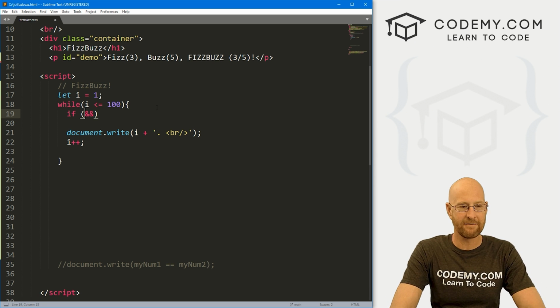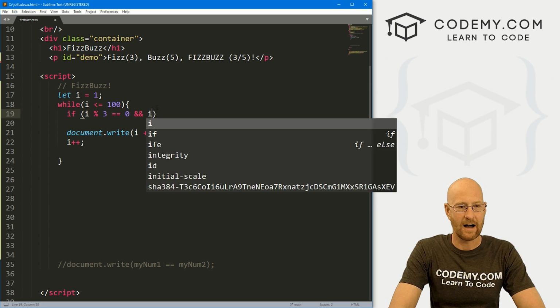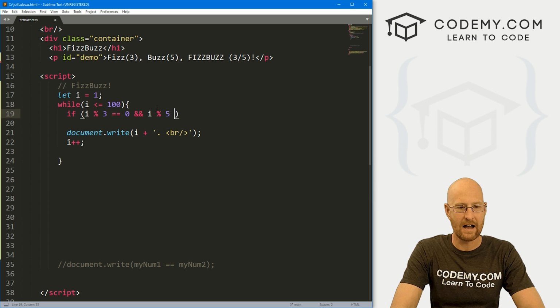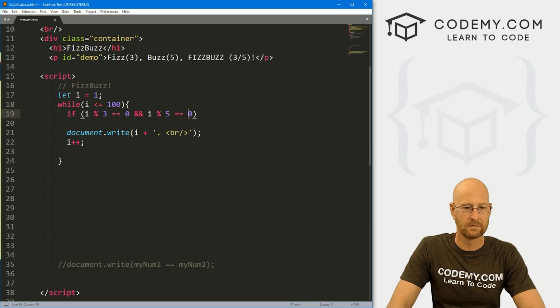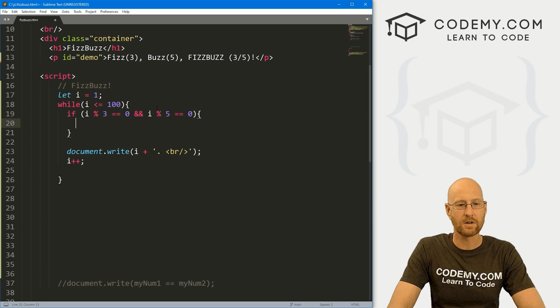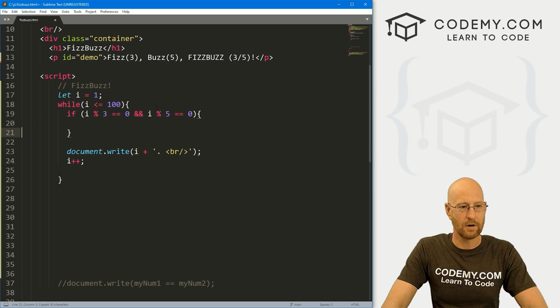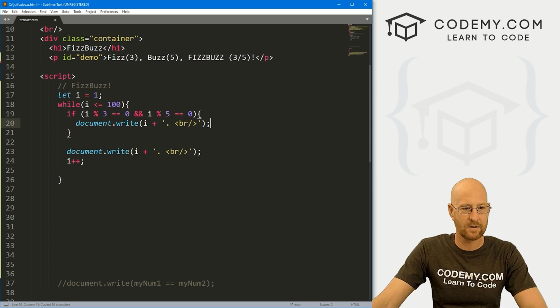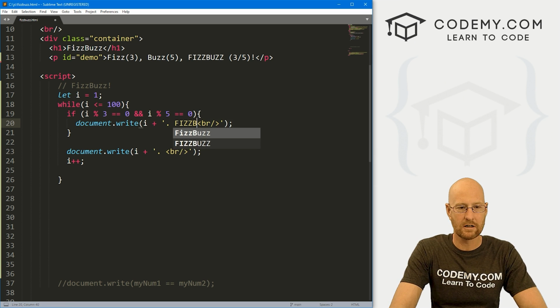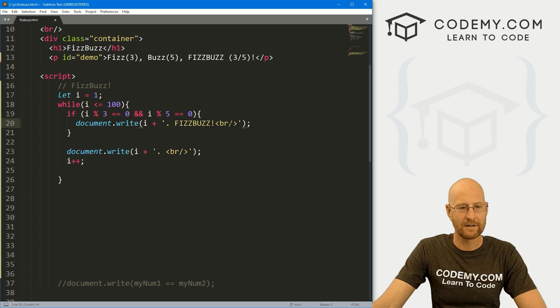So we can go if i modulus 3 equals 0, and if i modulus 5 equals 0, then both of those are divisible by 3 and 5, in which case we want to print out FizzBuzz. Let's print this out. And so we have the number plus, let's go, FizzBuzz. And I think we need an exclamation point.